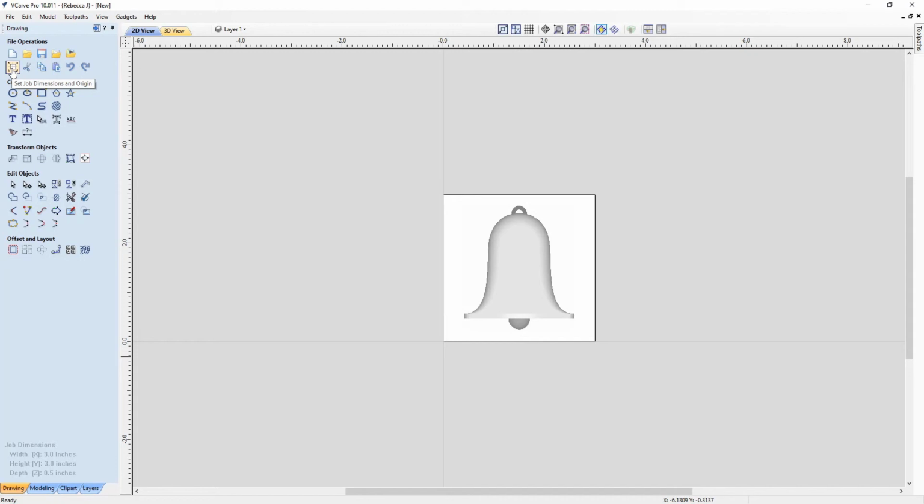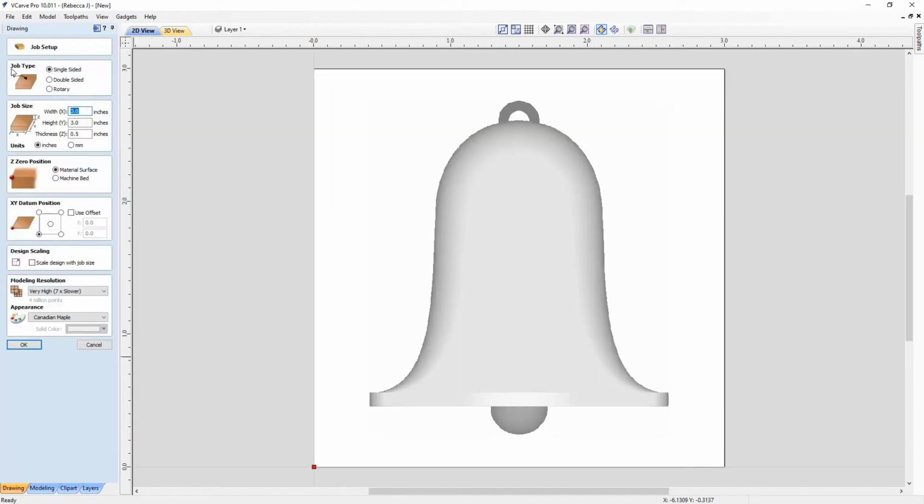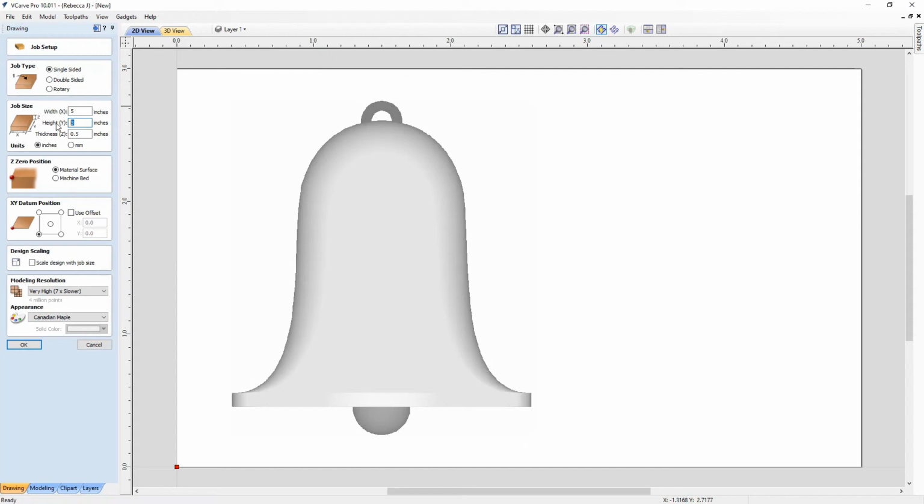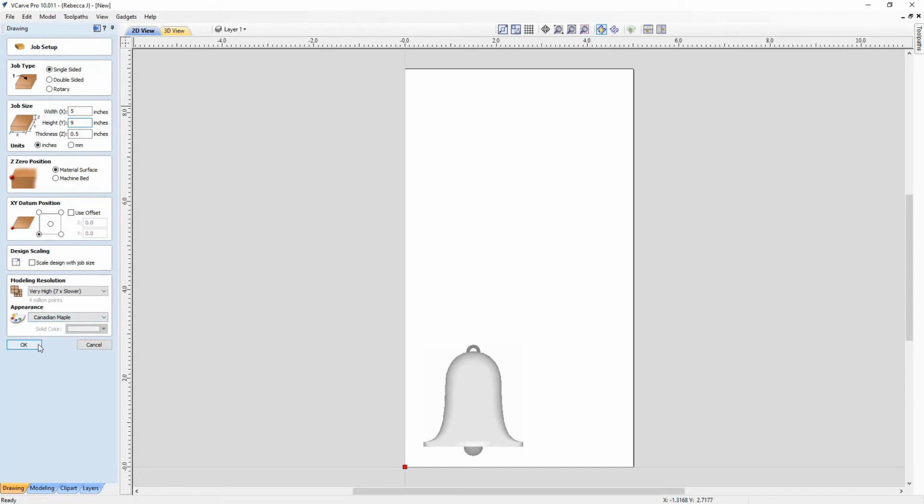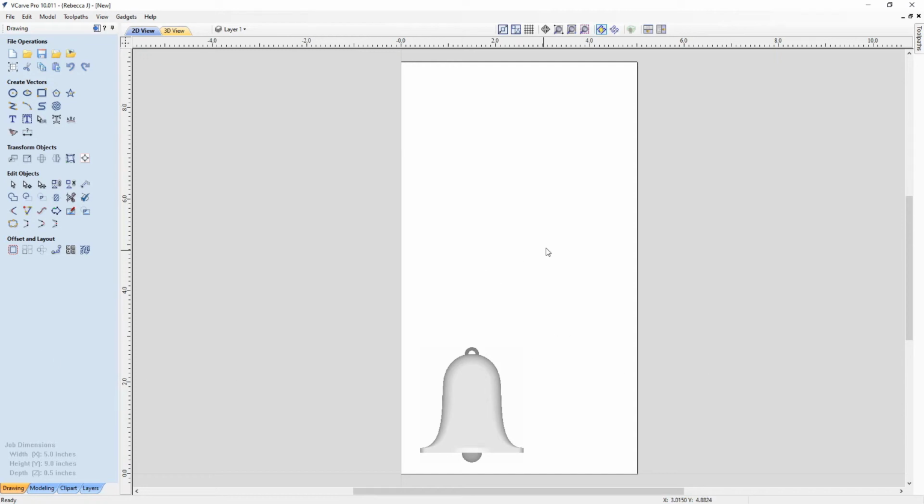if we go over to set job dimensions and origin, we're going to alter the width and the height. We'll go with 5 inches for the width and then 9 inches for the height, and then we'll just press OK. You can see I've got extra room now to create or import more models here.